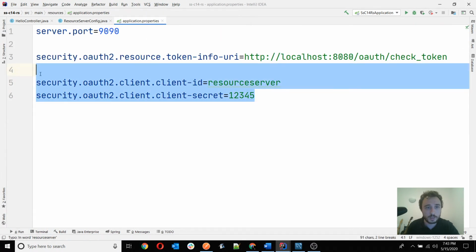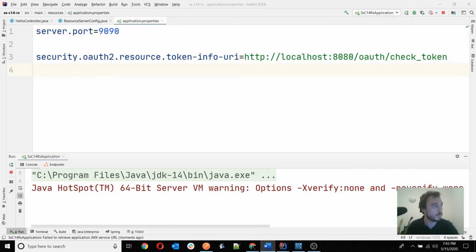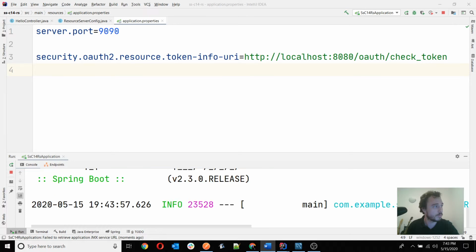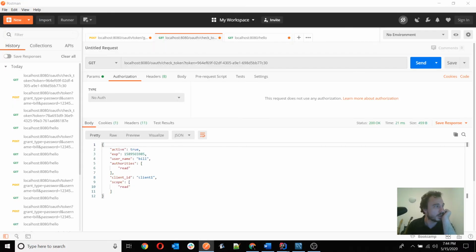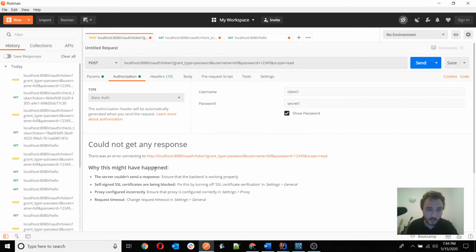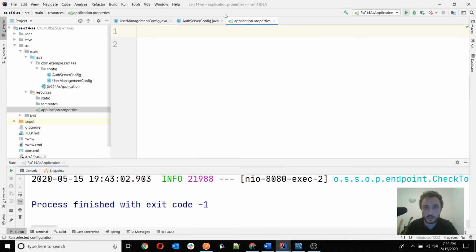And here I should not need this anymore. So again, I have security auth resource token info URI, and then check token. So this is right. Again I'm not sure what I'm doing wrong. Okay, it started now, so I can go back here and test it again. So I send my credentials. Oh, did I close my server? I think I've actually closed my authorization server. Yeah, I've closed it. So let's start it again because of the permitAll.